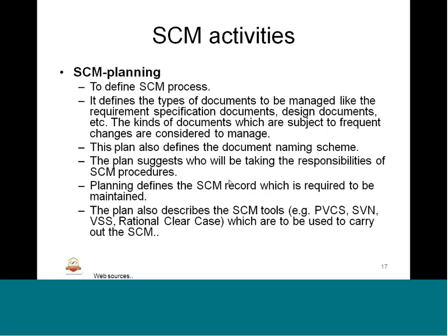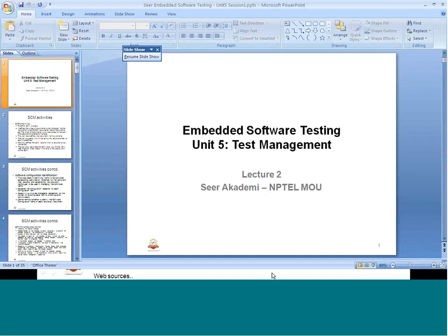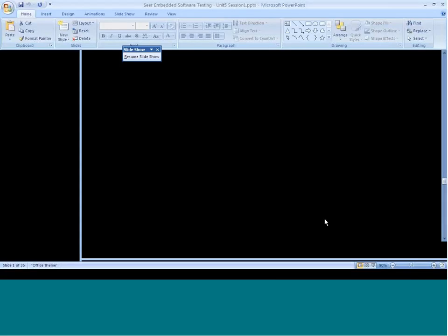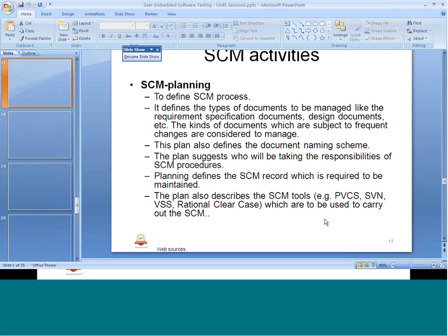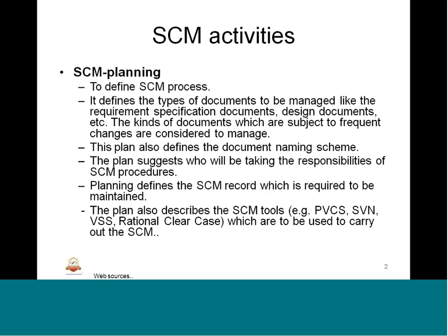Now coming to today's session of test management and configuration management, we will try to understand software configuration management activities. So what are the things that are involved in SCM planning?